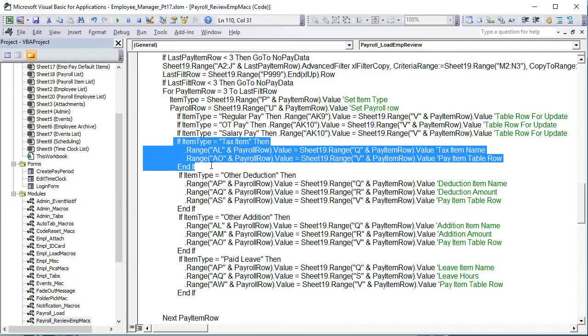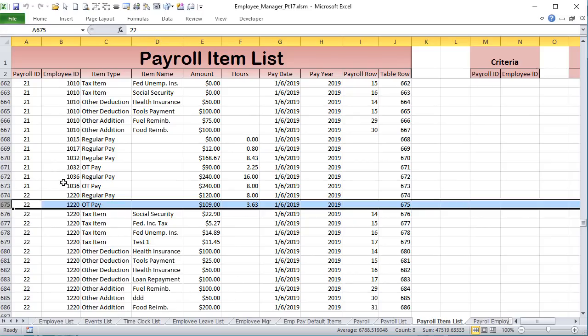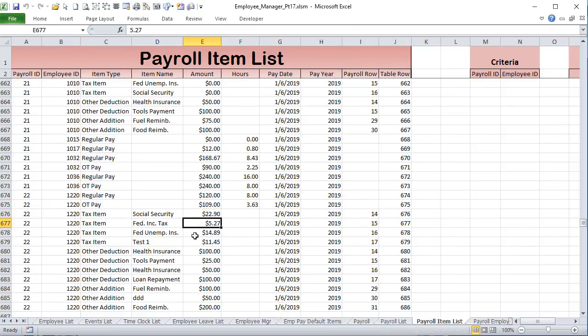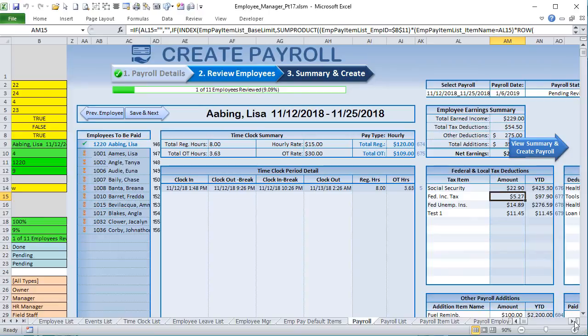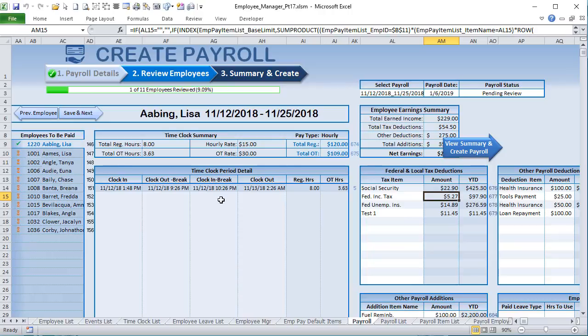All right, so if it's a tax item, what are we going to do? Well, we just want the tax name and the row. Why no amount? Because the amount's calculated. The amount is based on a formula, so we don't want to bring the amount back in. For example, we have a tax item with an amount, 527 here, but that's calculated in our payroll. This is based on a formula, so we don't want to erase that formula. That formula is based on these amounts here, so we want to make sure that formula is active. If we make any changes to our salary or hourly, this amount updates automatically.